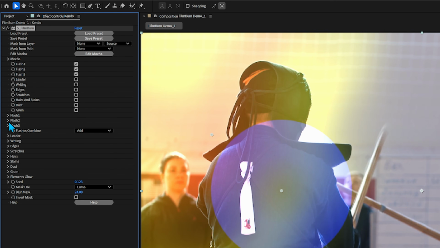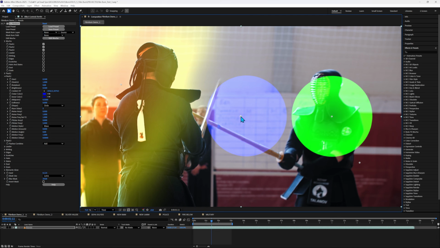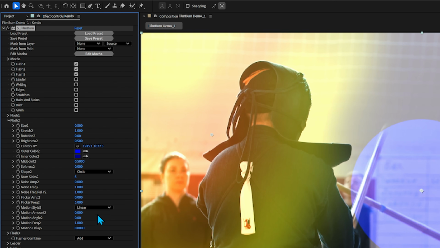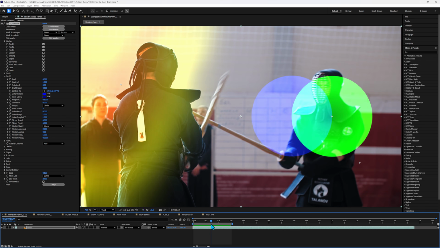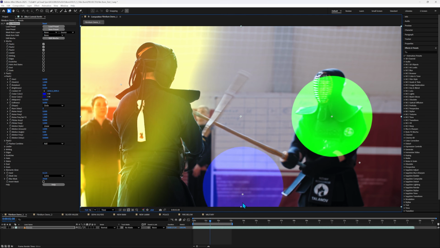For motion, let's open up Flash 2. That's this blue one right here. Let's say I wanted it to loop a movement upward. Let's go from wave to linear and increase the movement amount to 2. We see it moving from its start point in the center off to the right, but we want our start position to be low, and we want the movement to go north.